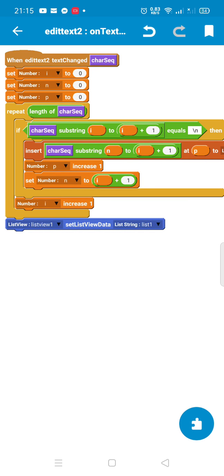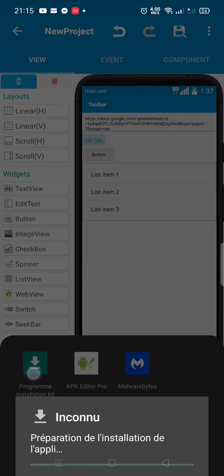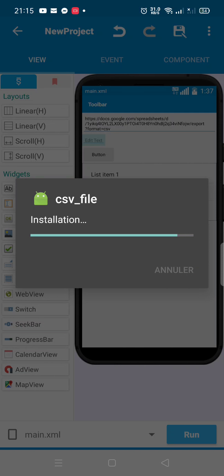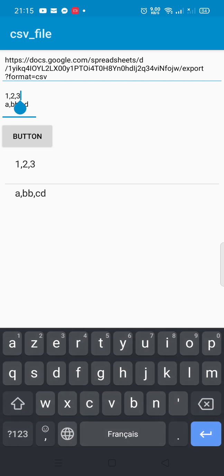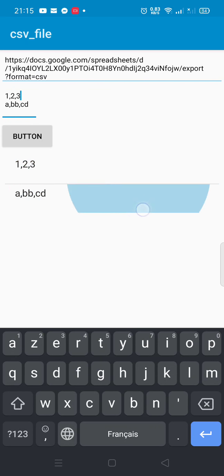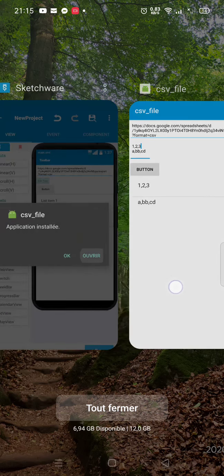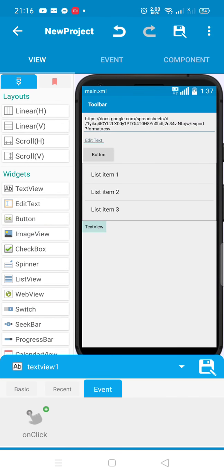Let's try. So this is our result, and this is the 2 items in our list. That's good. So for example, if we need to show just the second line of our list, we add a text view, for example, and a button.